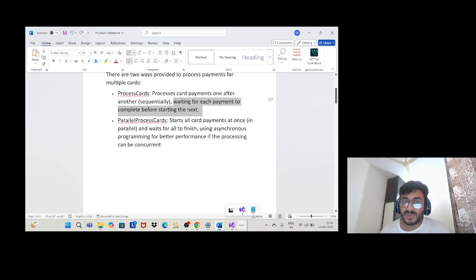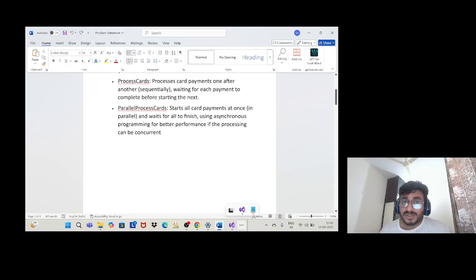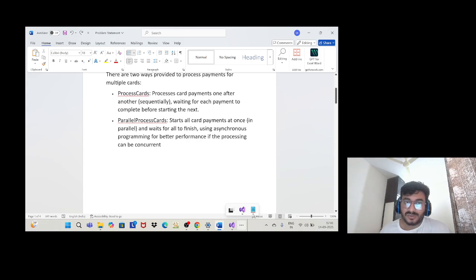What's the parallel process cards? It says start all cards payment at once. It won't wait. It takes all the cards and initiates the payments for all cards at once. So we can distinguish: when we wait for one operation to complete and then start another operation once the first one completes, it will take time.